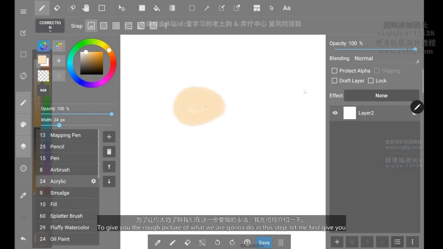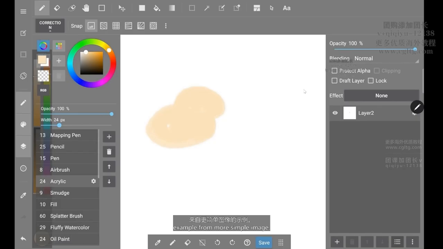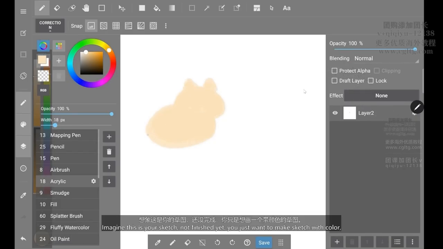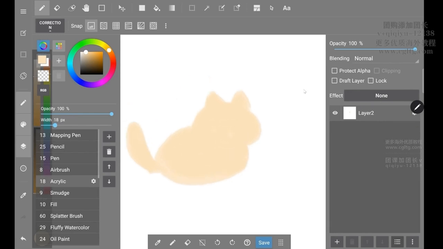To give you the rough picture of what we are going to do in this step, let me first give you an example from a more simple image. Imagine this is your sketch, not finished yet. We just want to make a sketch with color, and I want to turn it into animation assets.